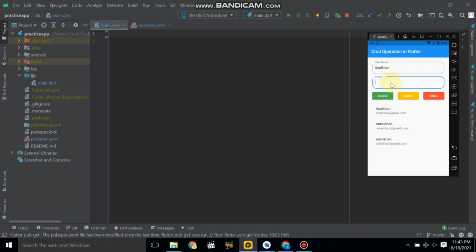I want to change the Gmail of Ibad Khan, so it will change to khan@gmail.com and click the update button. Let's see the changes occur. And if we want to delete some data, give the username, give the document name Ibad Khan, it will delete that document. And let's see, delete another document, Nabil Khan, and click the delete button.